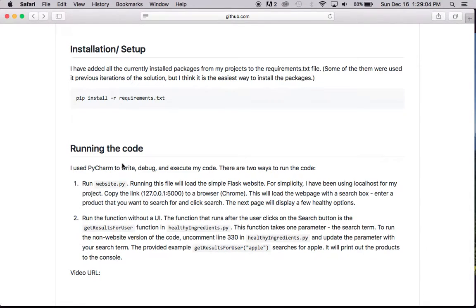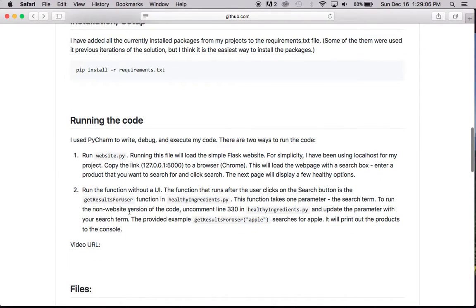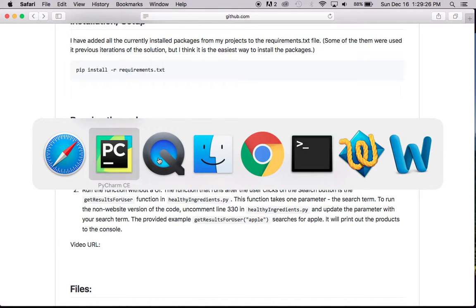And then to run the code, there's two ways to do it. You can just run the get results for user function directly from the healthy ingredients file. There's no UI component. You would just have to edit this, or you can run it the browser way. So we'll do both ways just for demo purposes.